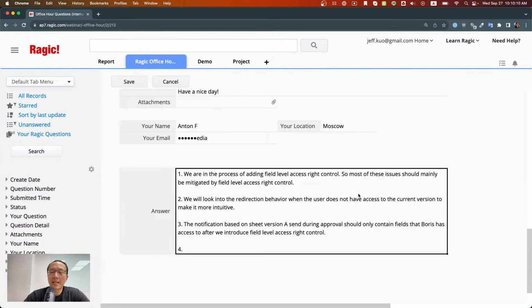Okay, and the last one about the comment notifications. We'll be introducing comment configuration for comment notifications.